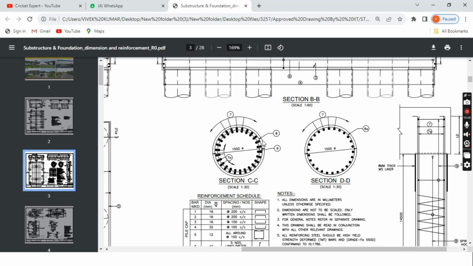After that, one ring is there, that ring is called number 9, and before 7 one ring is also there, that is 8, and before that this space is there, this is called clear cover, which is 75 mm, correct? So after 9 also one vertical bar is once again there, 7A. Okay, so two types of vertical bar are there, 7 and 7A, and rings are also two types, 8 and 9, correct?